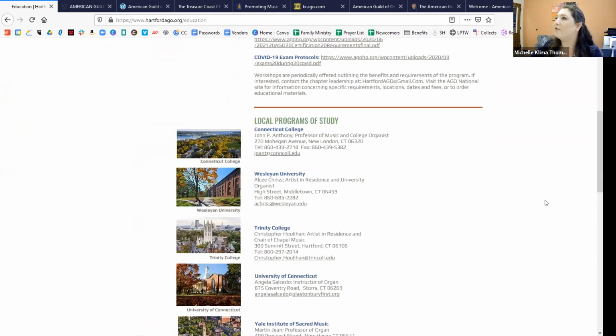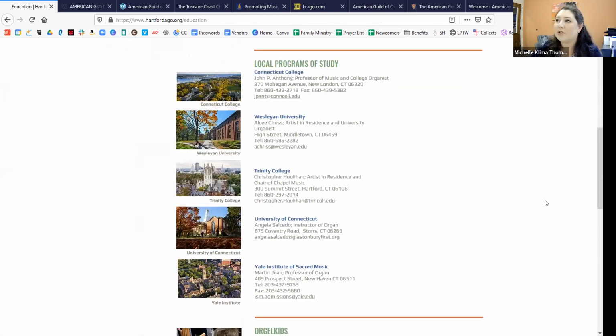And again, really nice with their font choices. And I love the imagery over here, highlighting their local programs of study. Consider these resources. You're more than welcome to peruse these AGO chapters more to see the kind of things that they have on their pages.